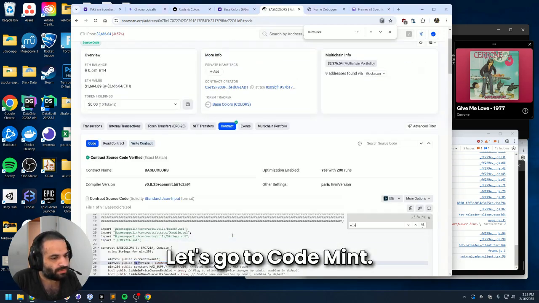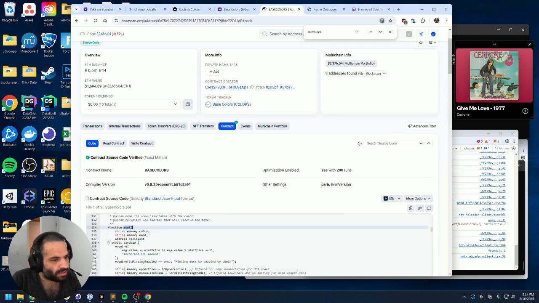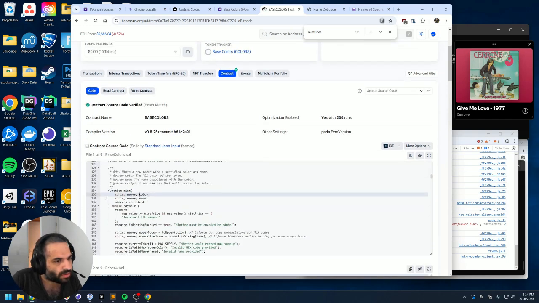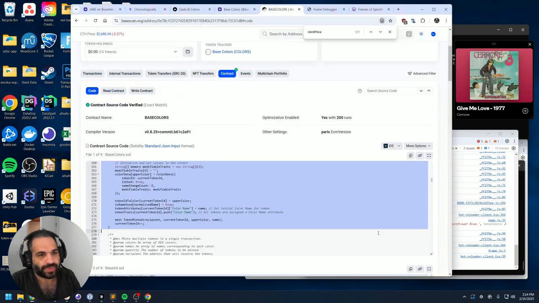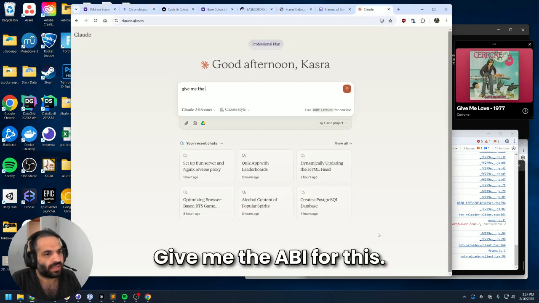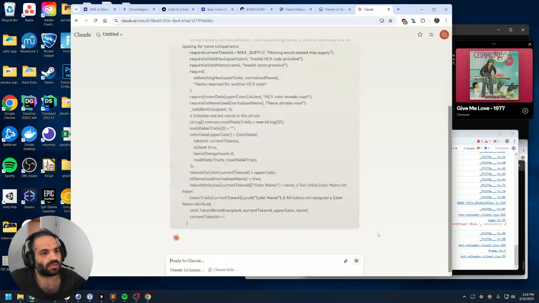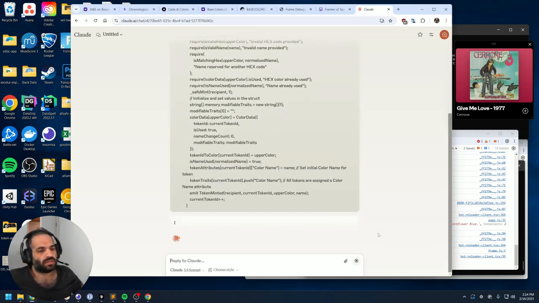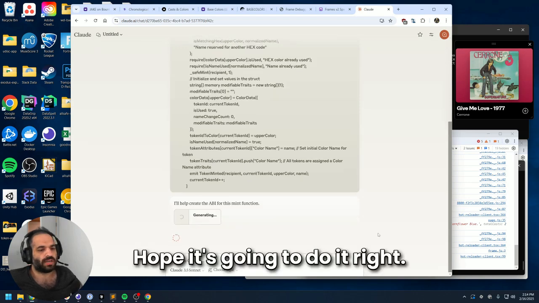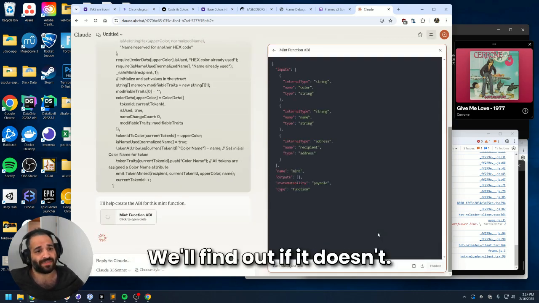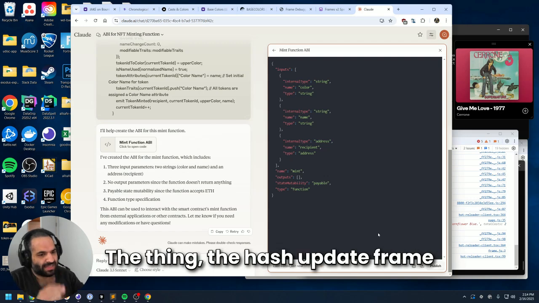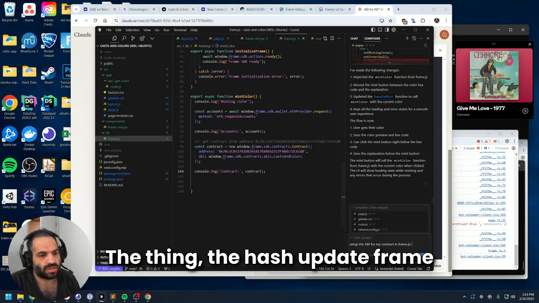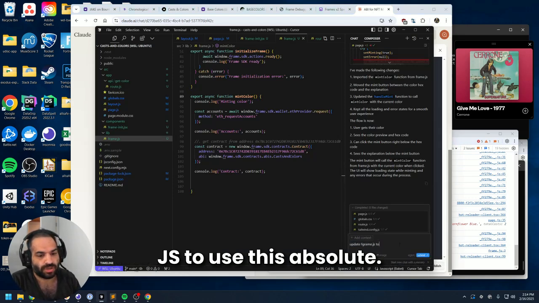Let's go to the code mint. Okay. Give me the ABI for this. Hope it's gonna do it right. We'll find out if it doesn't. Ah, I was hoping it'd give me like the hash. Update frame.js to use this ABI.